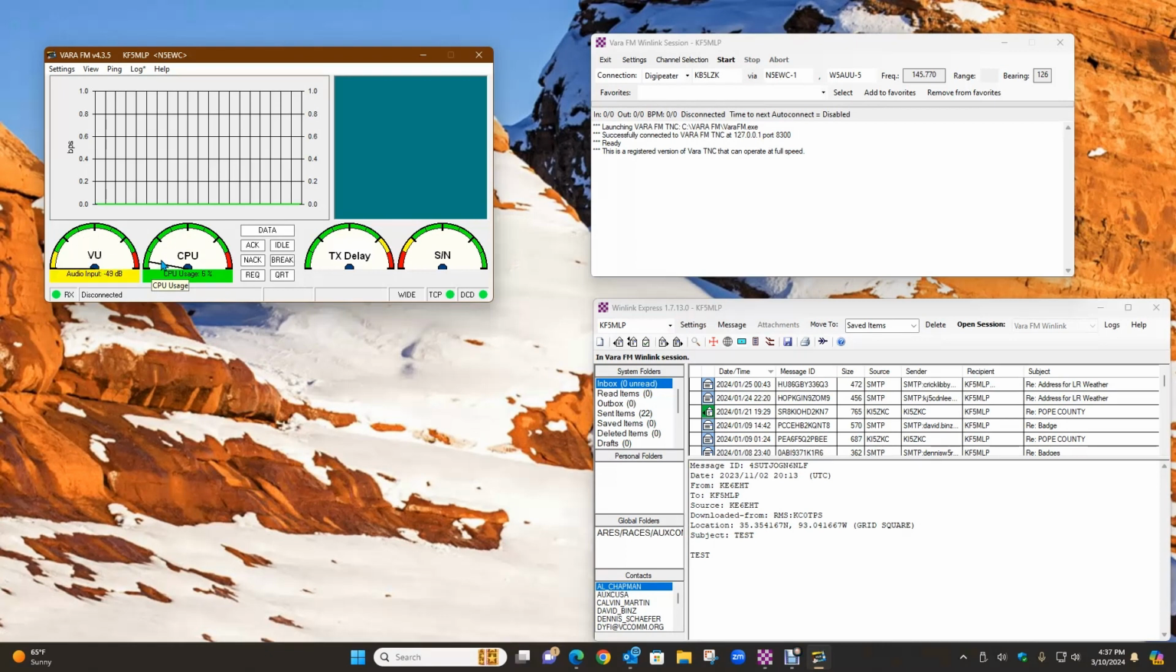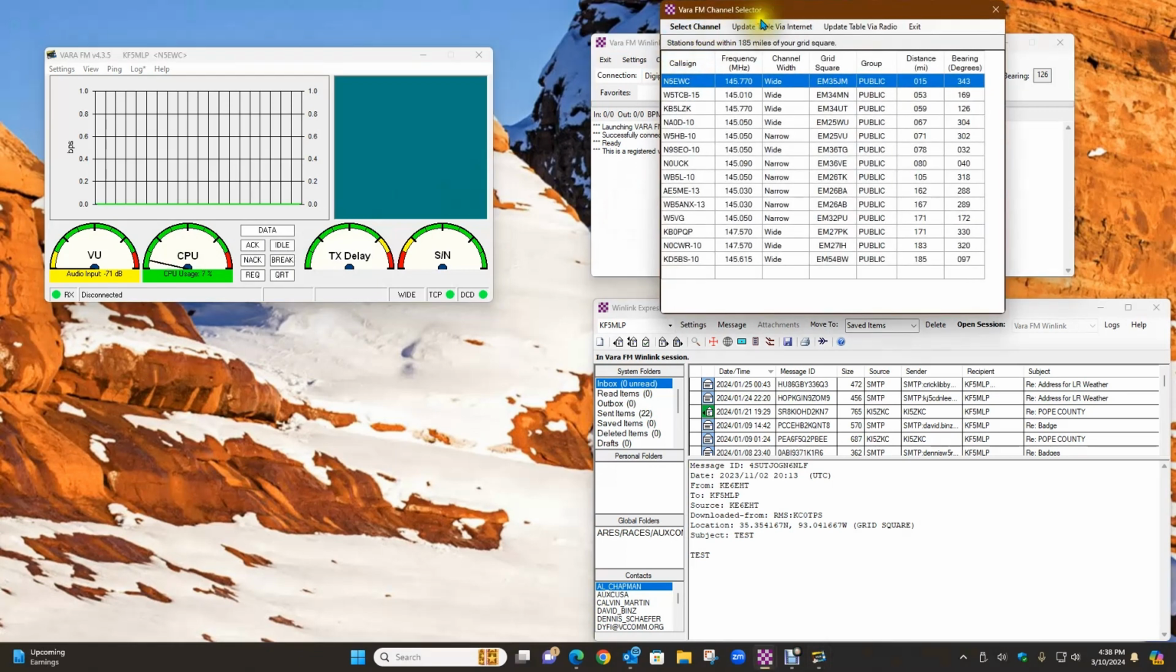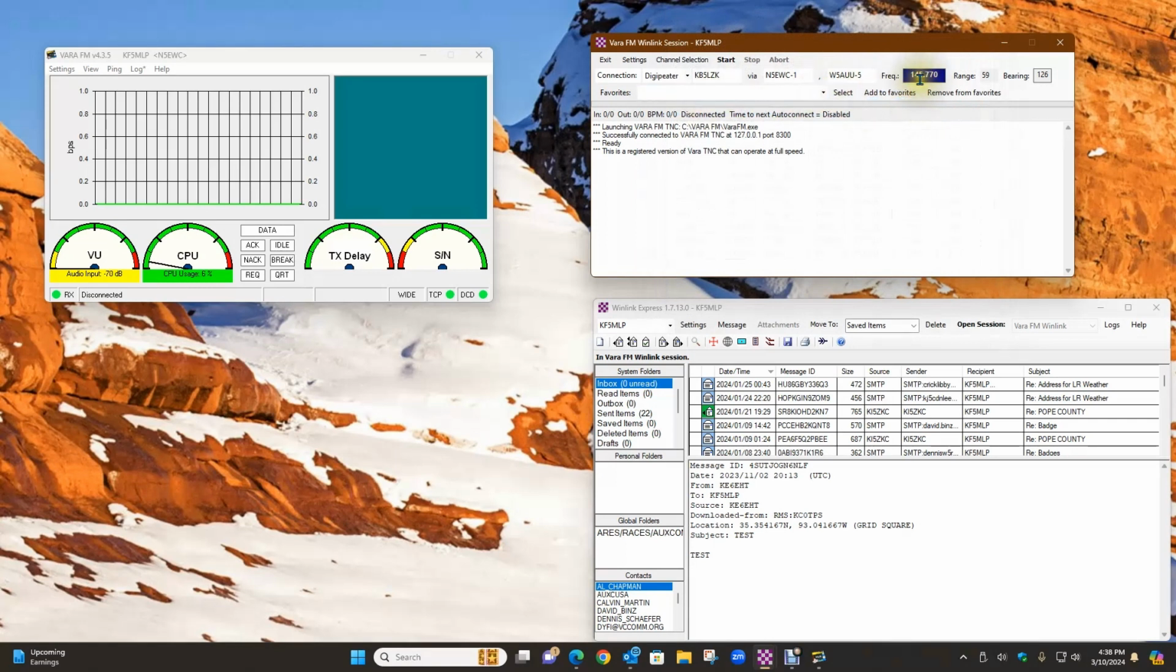Now, I'm going to transmit Vara to this digipeater. To do that, I'm going to select Channel, update the table via Internet, and then I'm going to pick this KB5LZK. That's what I have in the list. Okay, so I'll click it. The frequency is 145.770. You have to manually set that.